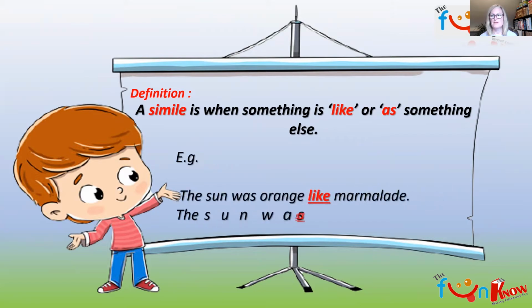For example, the sun was orange like marmalade. It isn't marmalade, but it's like marmalade, not because of its taste, but because of its colour. The sun was as orange as marmalade. So again, using the as, which shows us that it's a simile.